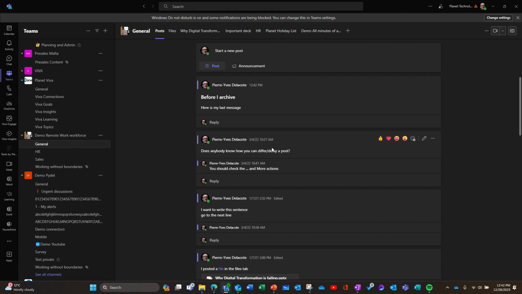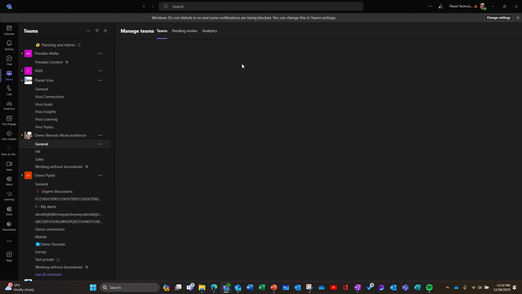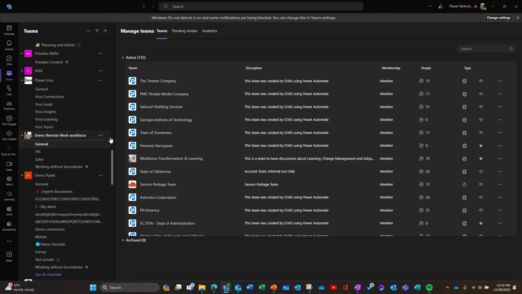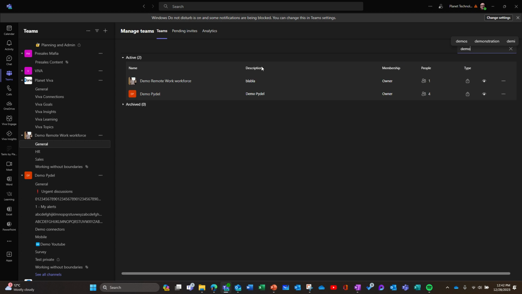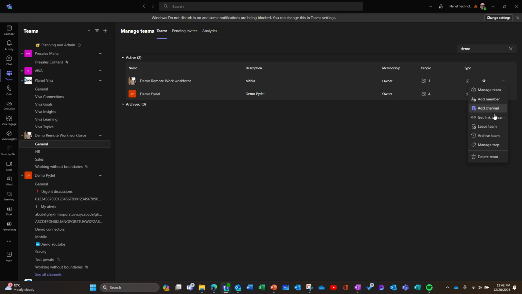Okay, so now how do I archive the team? I go back here, Manage teams, because I cannot do it from the team, which is weird, but that's how it is. Then here I have the three little dots that show me several features, like I can manage my team from there, add members, add channels, etc. But I can archive a team.